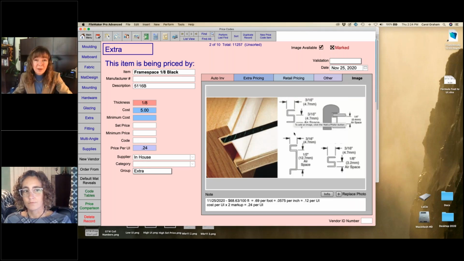And if I wanted to, you could pick any image you want. It gives you the information. But what I did was I went to the catalog and it said that the price for 100 feet is $68.63. So that's the price for 100 feet. And I broke that down so that it's 69 cents per foot, which means that it breaks down to be 0.0575 per inch. Now, if I wanted to, so that's 6 cents per inch.